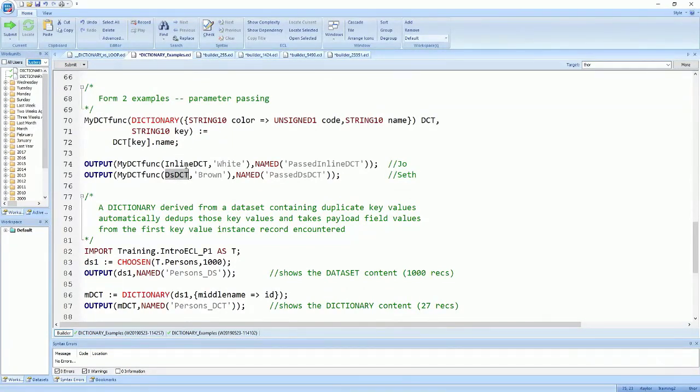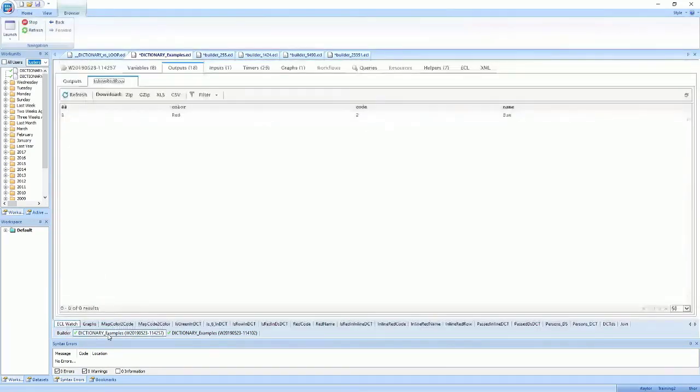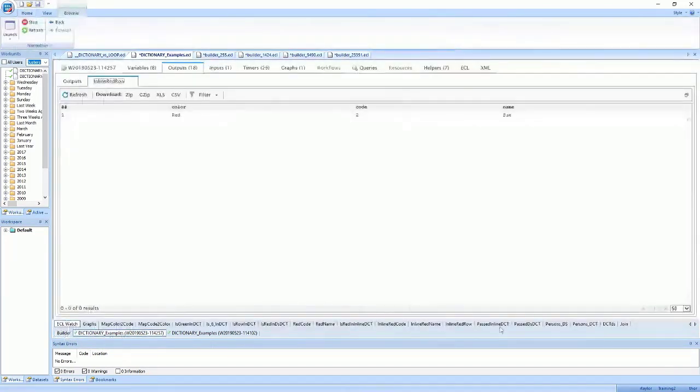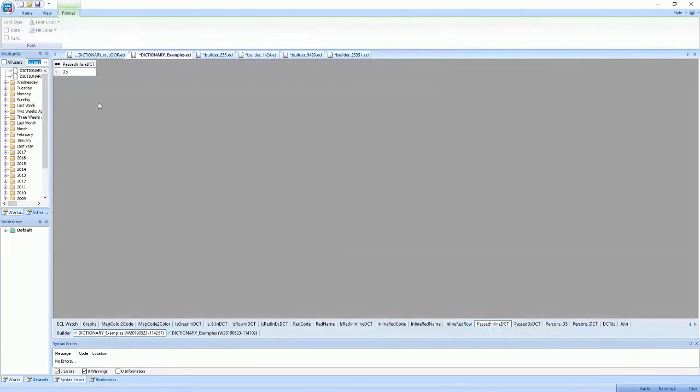I'm using different DCTs here, passing different values, and I'm getting just the name, remember. So for white, I get Joe, and for brown, from the other dictionary, I get Seth. Let's make sure. For inline, let's see, what was this called? Pass inline, okay. The pass inline DCT gives me Joe, and the pass dataset DCT gives me Seth.